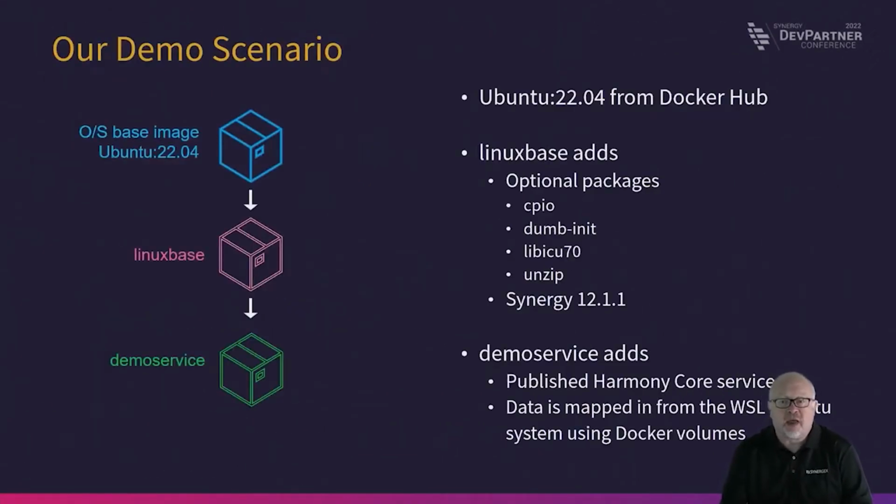To keep things simple, our demo environment looks like this. We use the base image, Ubuntu:2204 from Docker Hub, to make an image called Linux Base. This just has a few additional packages and also has Synergy 12.1 pre-installed. Then we use that image as a base image to make a second image called Demo Service, where we deploy our Harmony Core service. The container will not contain any data.